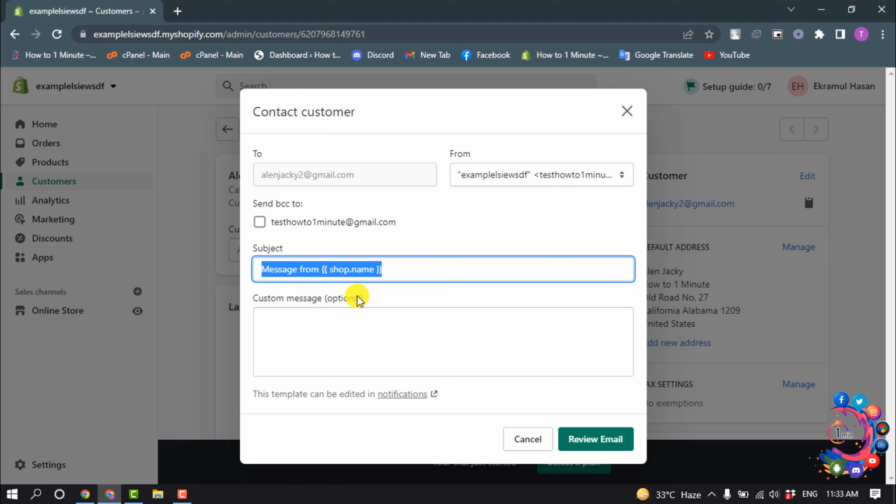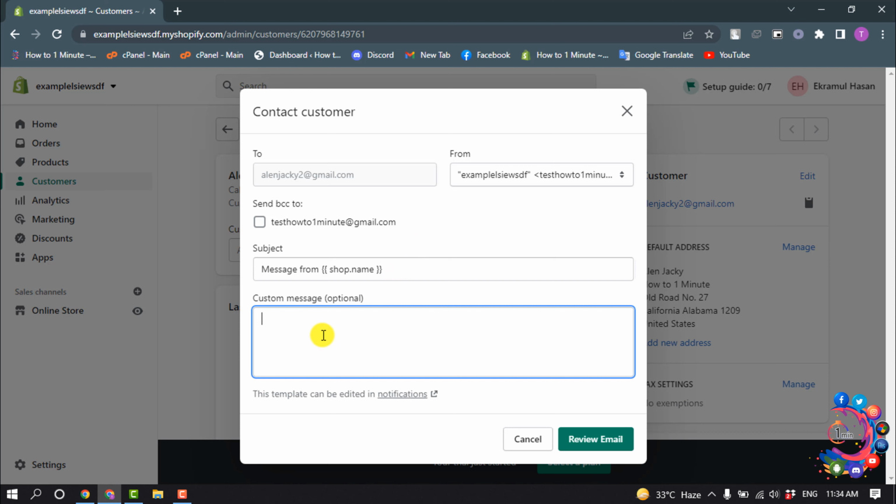Edit the subject line for the email or leave it as the default. The code shop.name automatically enters your store's name into the subject line of the email message. In the custom message box, enter your message.